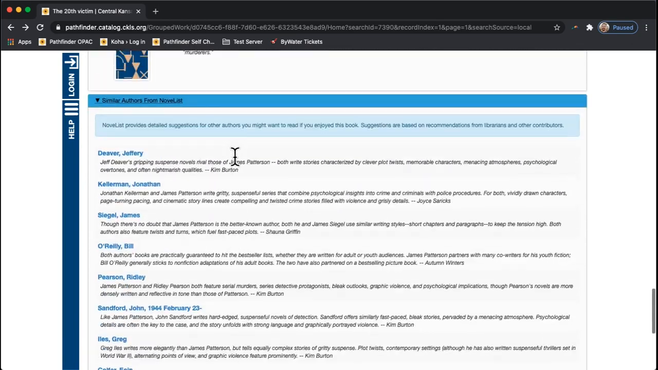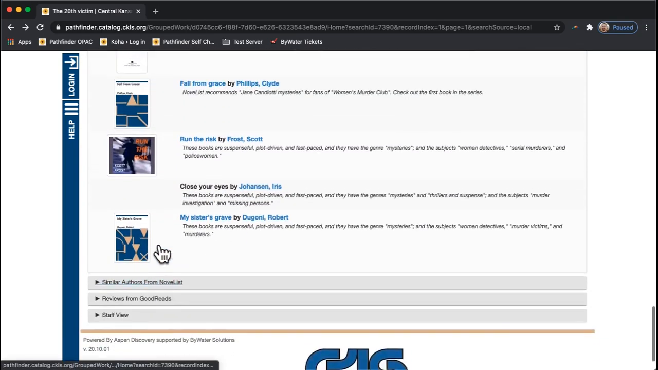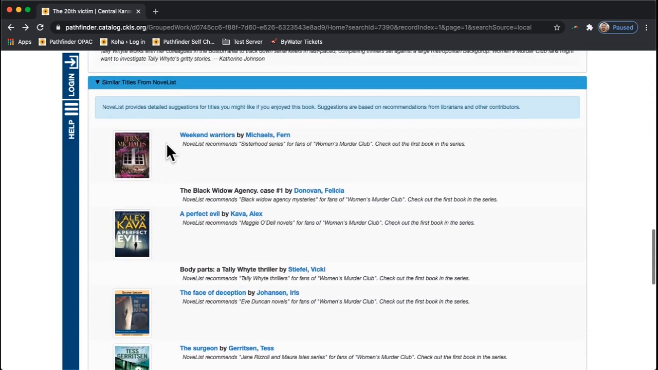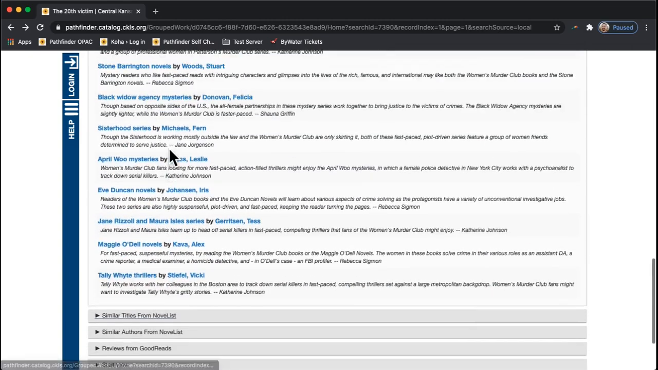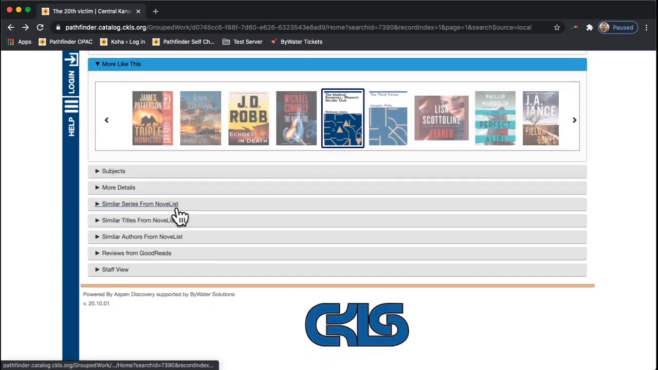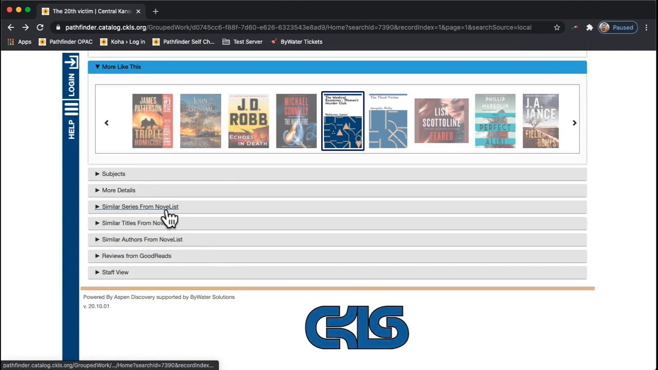This is a very, very helpful tool for you to use when you're looking for new books or you just want to explore more items that are out there that you might be interested in. So that's these three options.